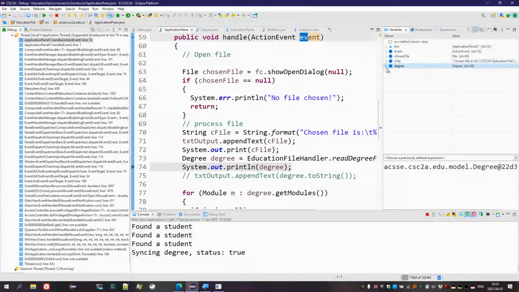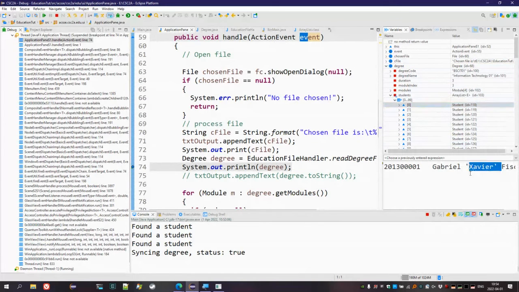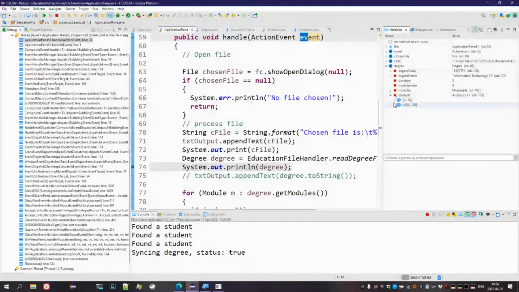If everything looks fine, I can go and check more things here. So for the degree, we can see the degree code, degree name. There's an array list of students. I can check that array list, and it will show me all the elements of that. And I can click on them, and I can actually see the contents inside of there. Same thing goes for the modules. I can go through individual modules.